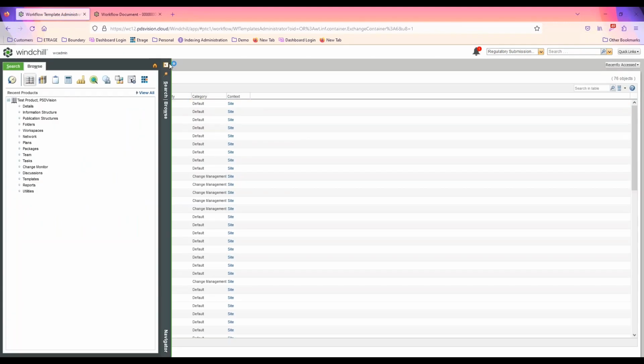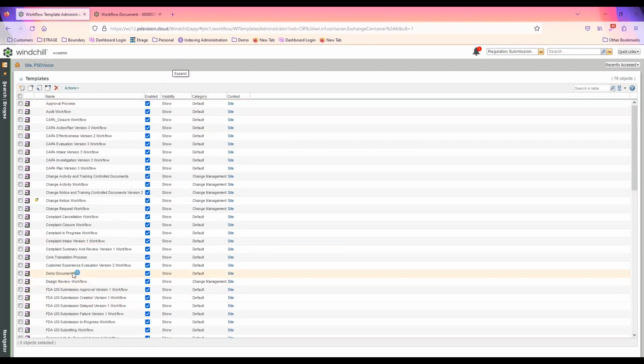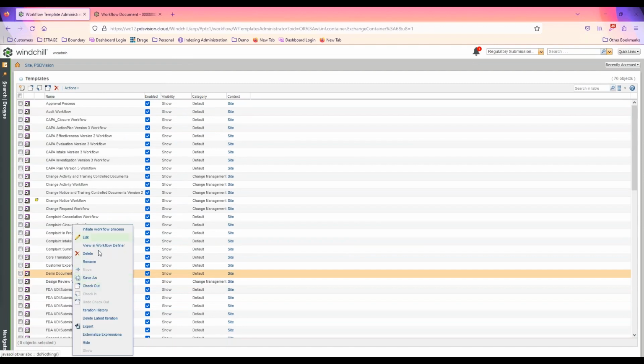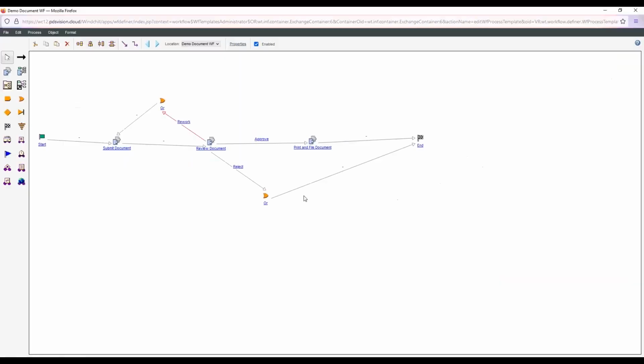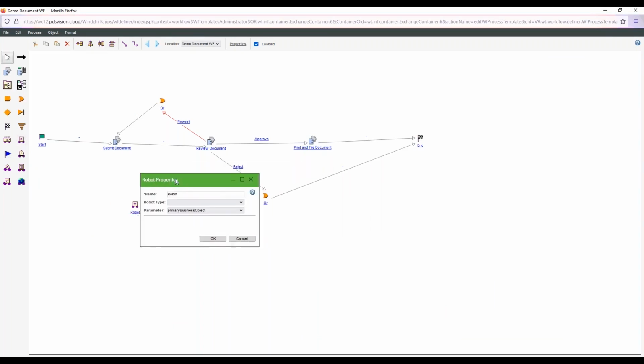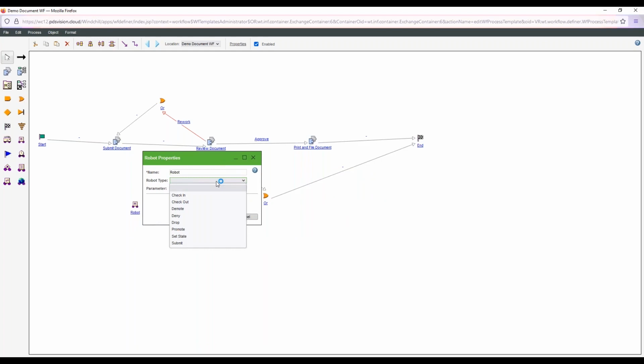So again, I'm going to go back to my demo workflow, modify it. And then for this one, I'm going to use the tool that we call robot. There's a couple of things you can do with a robot here. These are the types of things that I can do. Using this robot, I can check a document in. So I can pick a document and check that document in.